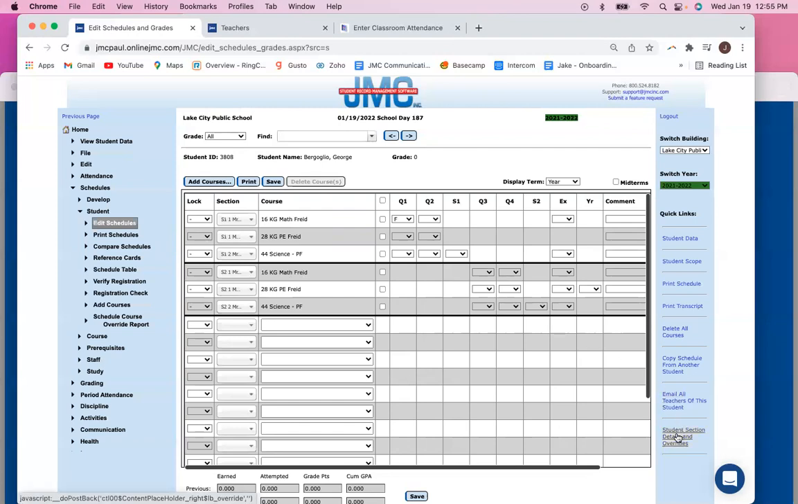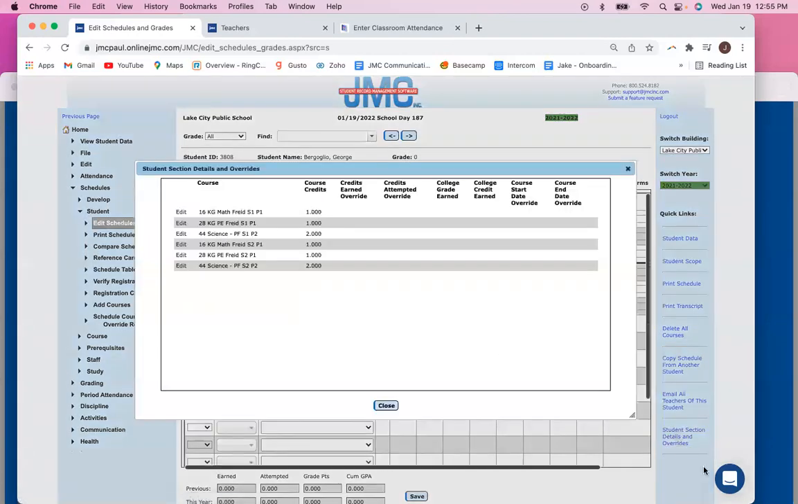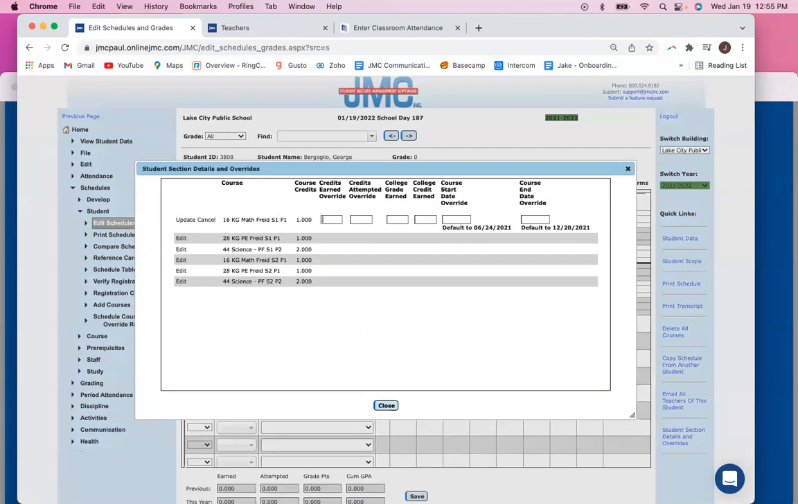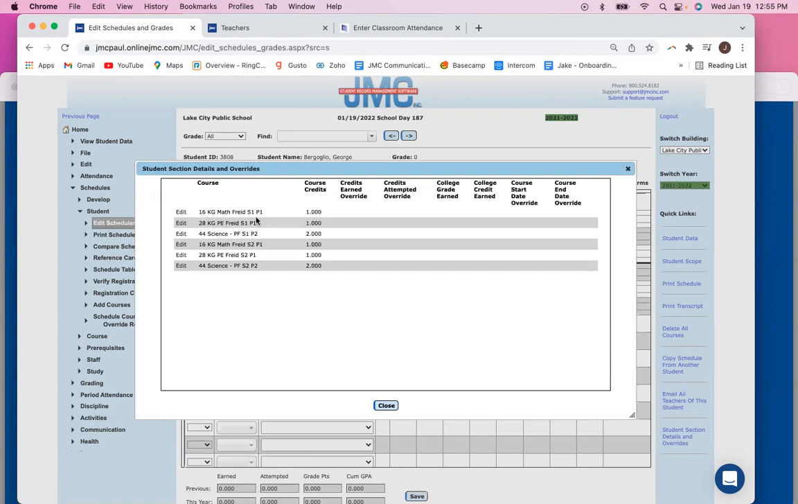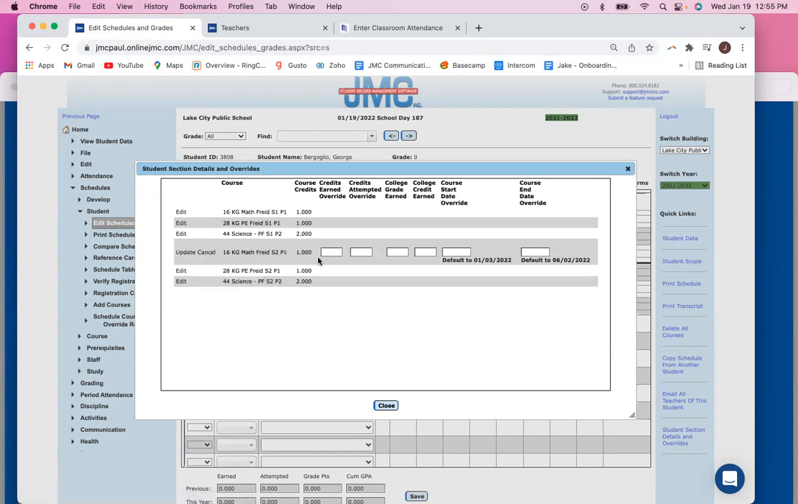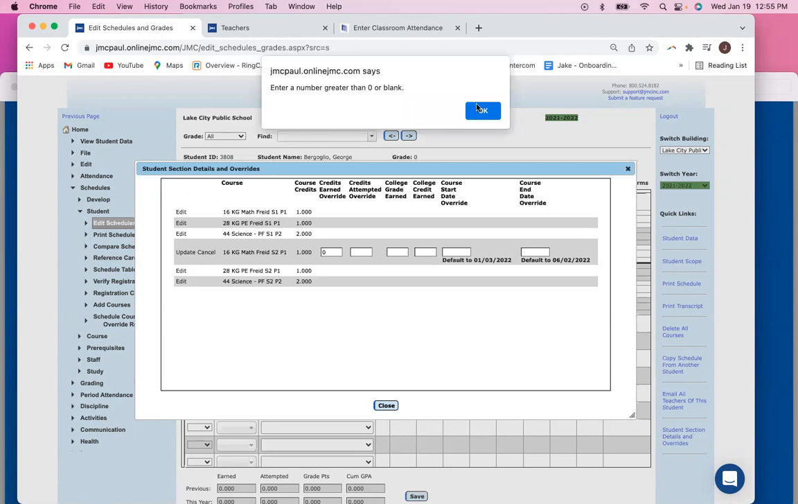So we're going to go to the student section details and overrides. We're going to edit this course. They have only earned 0.5 because they've only taken 0.5. Sorry, I'm on semester one. I apologize. I've got to cancel that and find the right semester. There it is, Sem 2. So I'm going to go to credits earned.